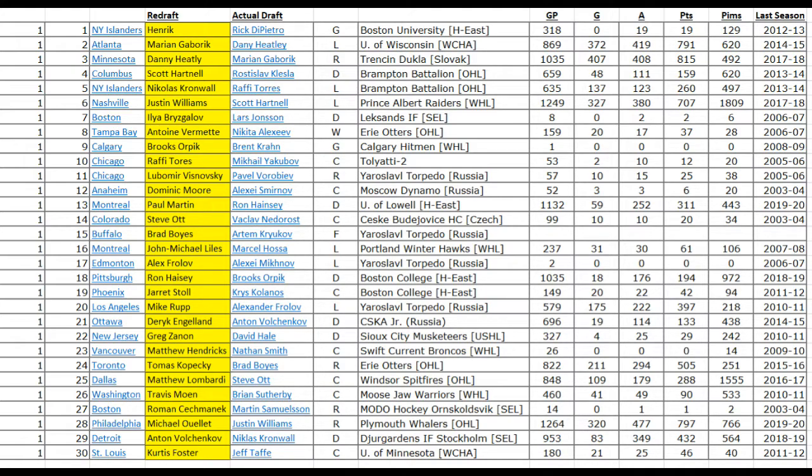So also, I would like to point out that at this part of the draft, I was very much a stickler about keeping players at their positions, regardless of who drafted them. Right. Which is why you'd see someone like Volchenkov going lower than other people. Like, Volchenkov should probably go above Kopecky, Lombardi, and a few other guys.